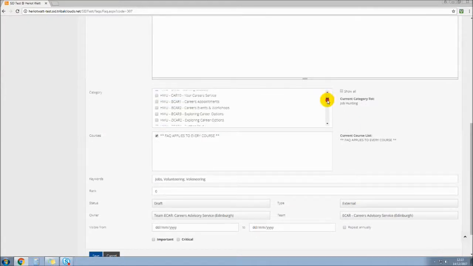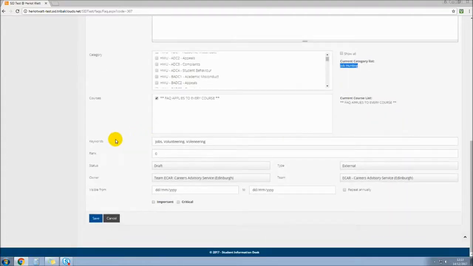I can also edit what category it goes against. And I can see the current category is job hunting. I can edit the keywords against it. And the keywords are a little bit like when you're searching for a website. It allows students to look for FAQs and bring back a list of FAQs depending on the sentence or the keywords that they've sent, that we've inputted into the system.